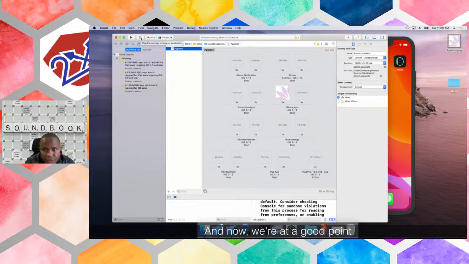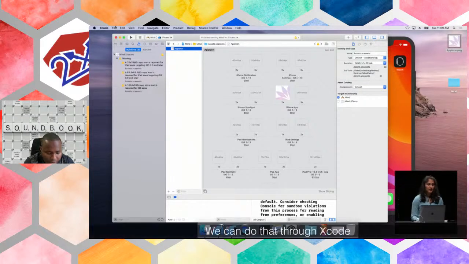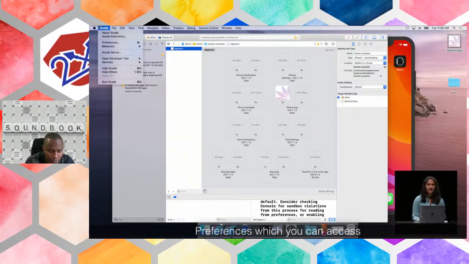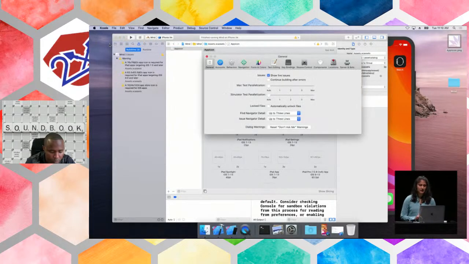And now we're at a good point where we can commit and save our changes so that our colleagues Holly and Hansa can continue developing on this project. To do that, we first need to add a GitHub account. We can do that through Xcode preferences, which you can access from the Xcode menu and then going to preferences.